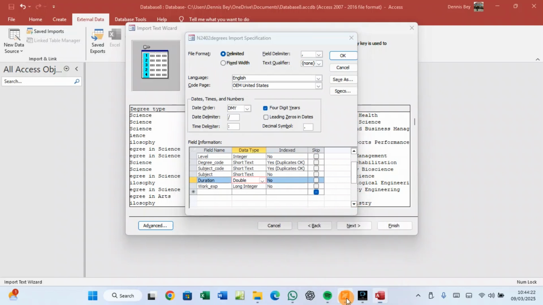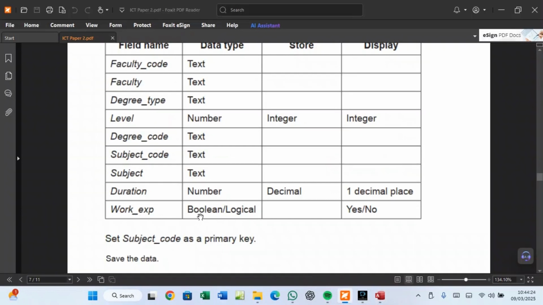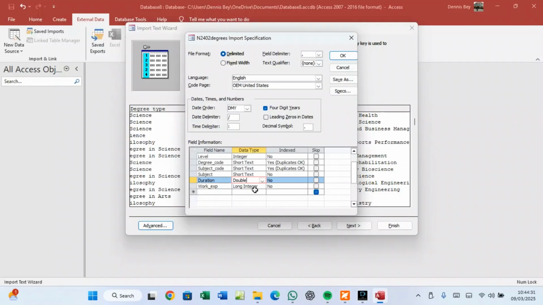And then work experience, I think the last one, the Boolean or logical function. So the logical function should be yes, no. So when I come here, I'll change here to yes, no. So I've changed it to yes, no. And then after that, I'll click on OK because I've defined all the fields.